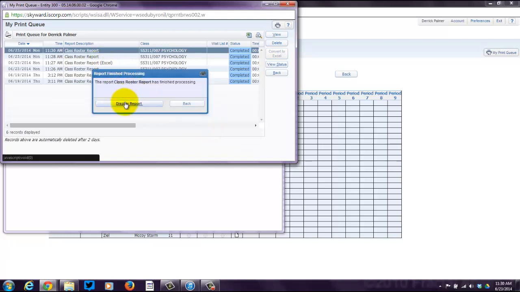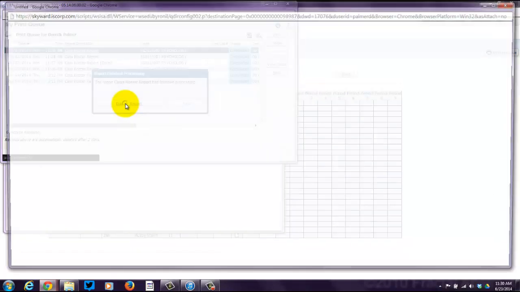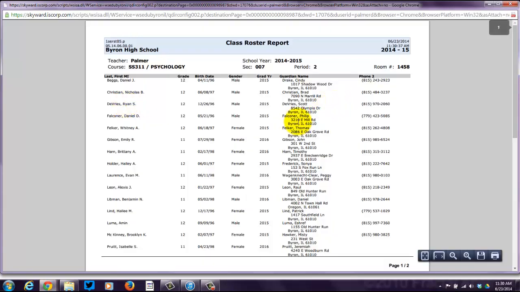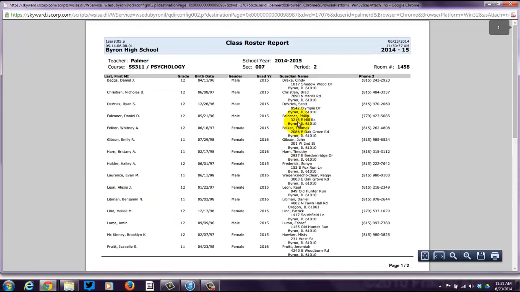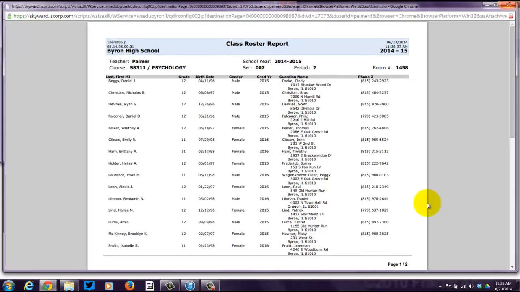So then you get an option, do you want to display the report? Yes, please. And there we go. Now this is one of the more fully featured reports that you can run, so it's got all sorts of fun things on it. But again, if you just want a list of student names and their phone numbers, you can get that too. So then from here, you'd print out the desired report.